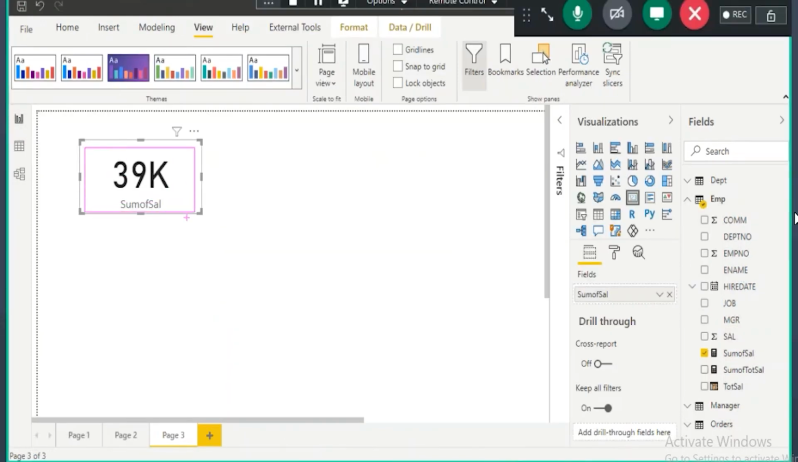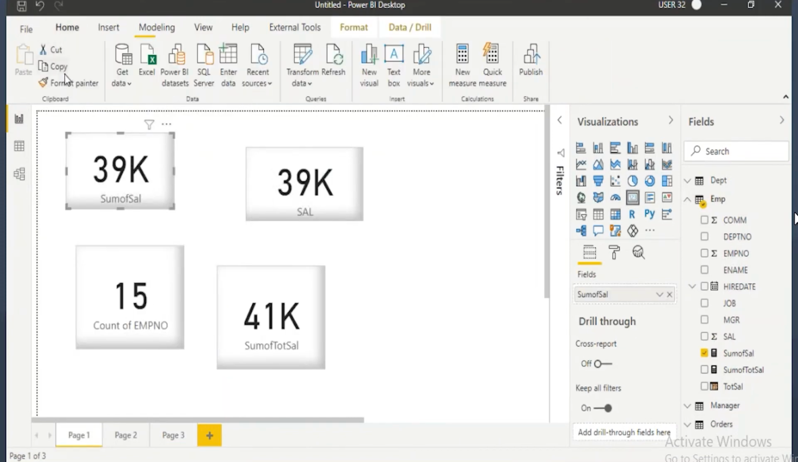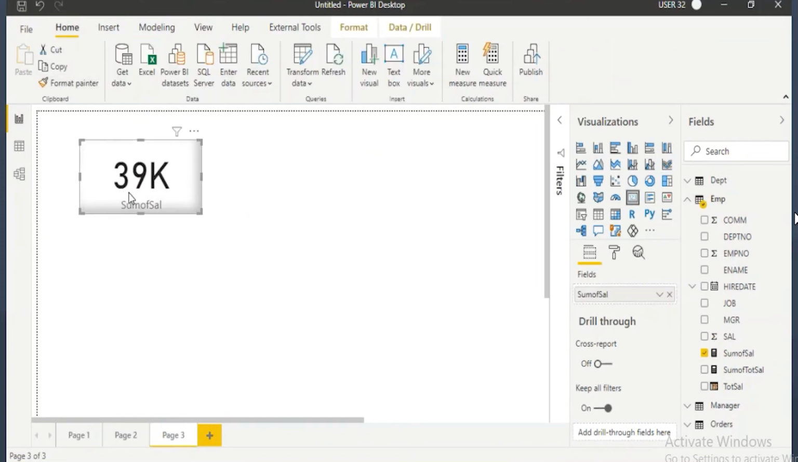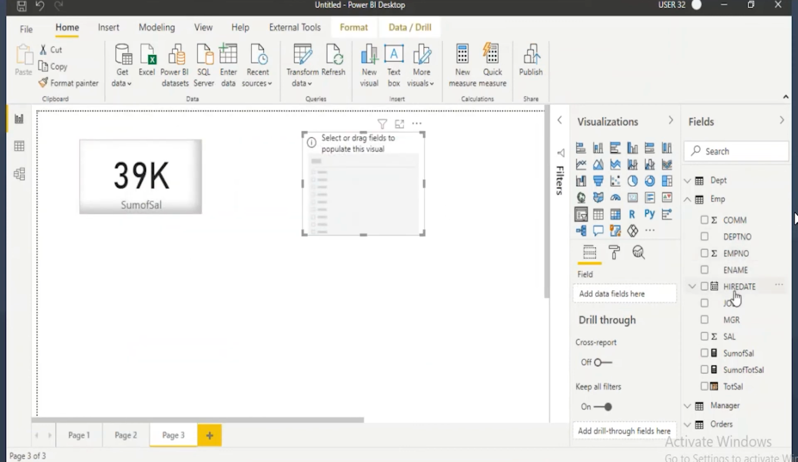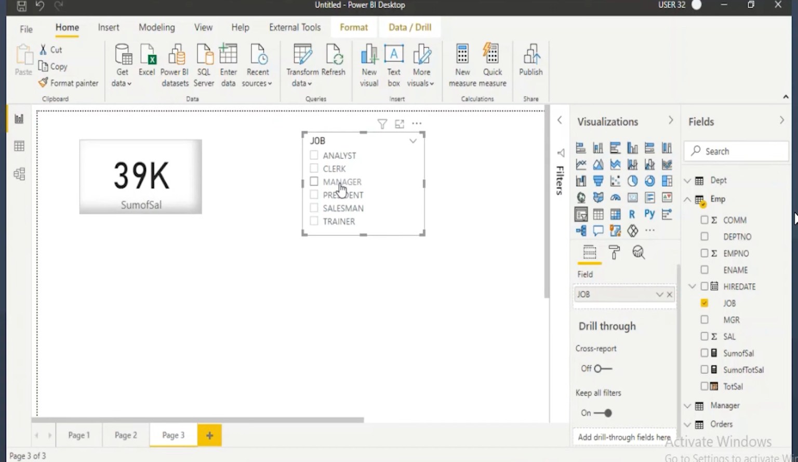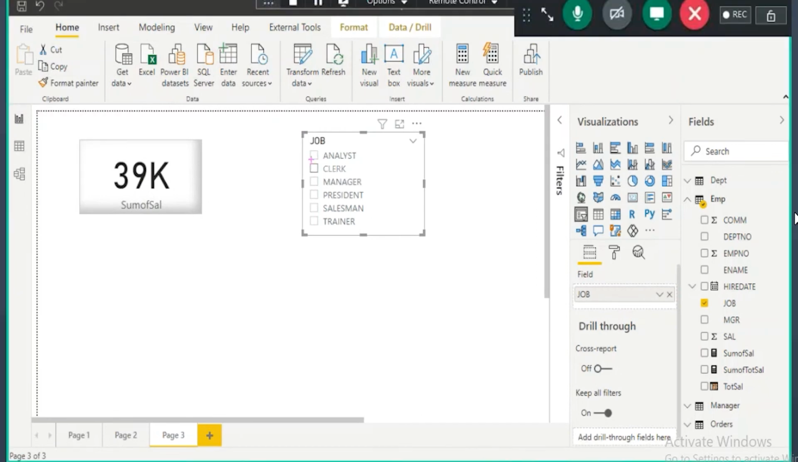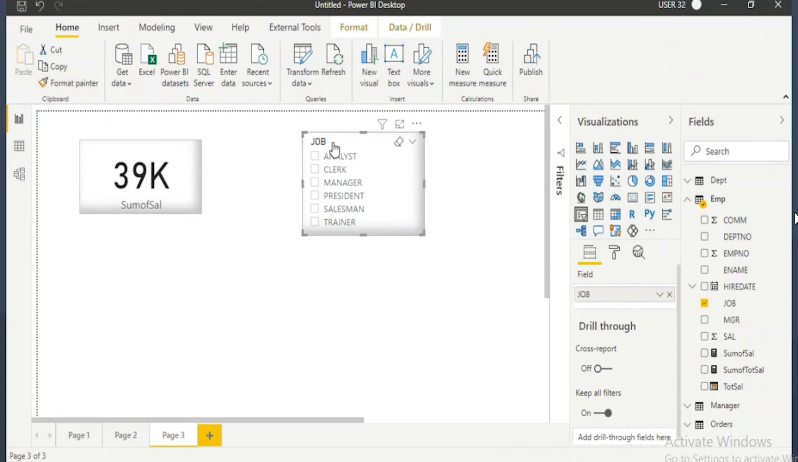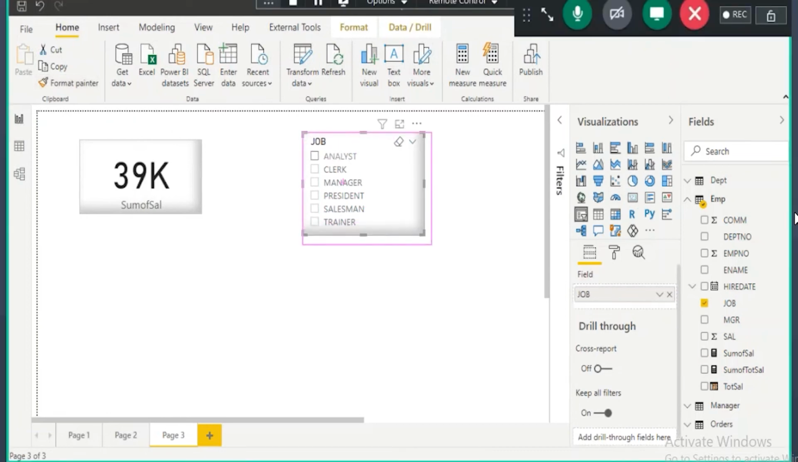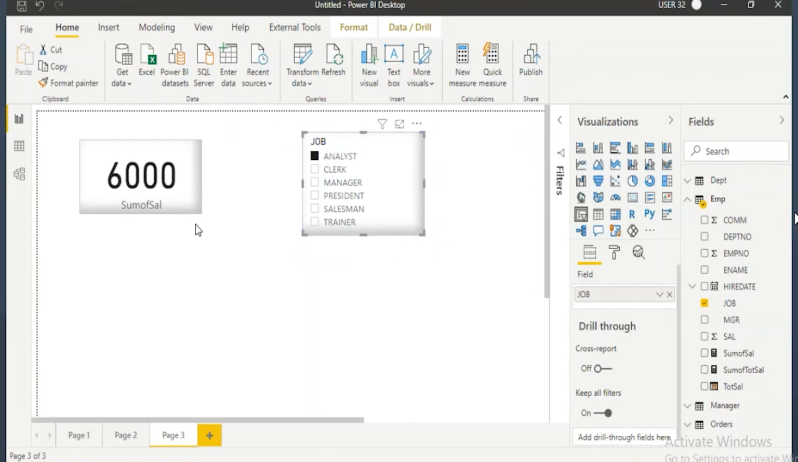Even this measure value will change based on the filters you apply. Take an example. I have the measure value here, and a slicer where I can filter the data. Basically, slicer visuals are used for filtering the data. When I click on analyst, it will give sum of salary for only analyst. When I click on clerk, it will give sum of salary for only clerk. When I click on analyst, it is showing sum of salary as 6,000.